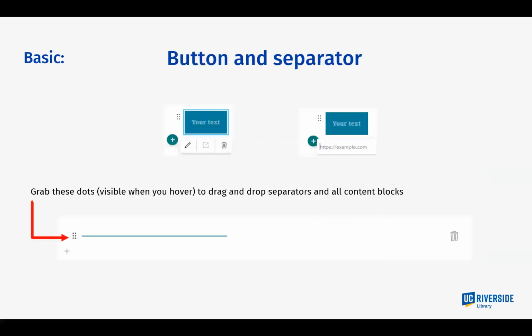The next thing in the basic section of the block palette is buttons and separators. Pretty straightforward. If you add a button, you would put your cursor inside over where it says your text and just create your own text. If you click the pencil for the edit feature, that enables you to insert the URL that the button will take the user to.